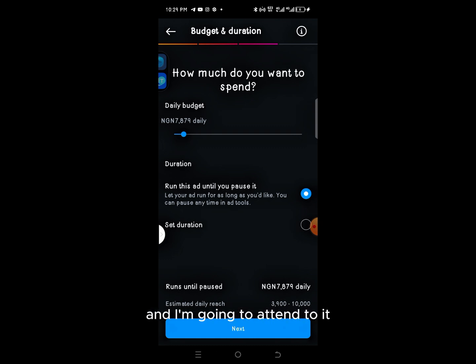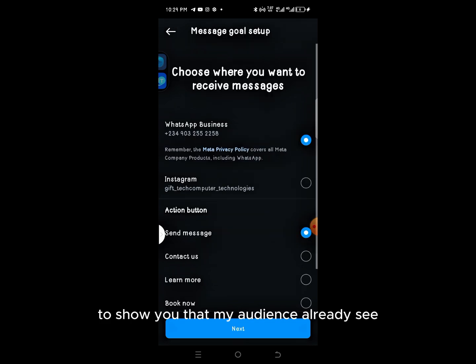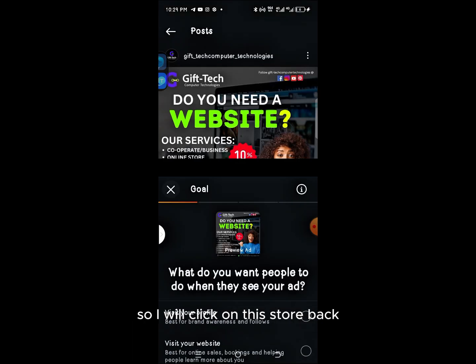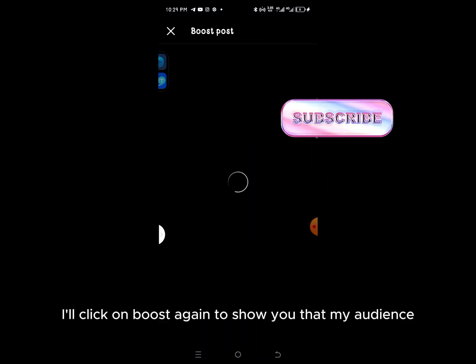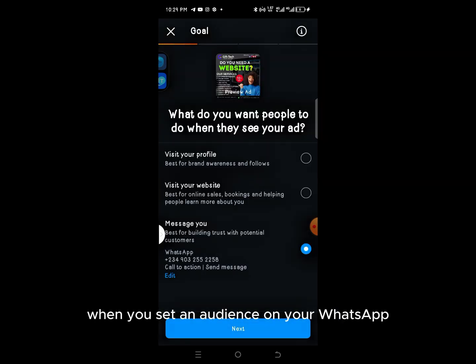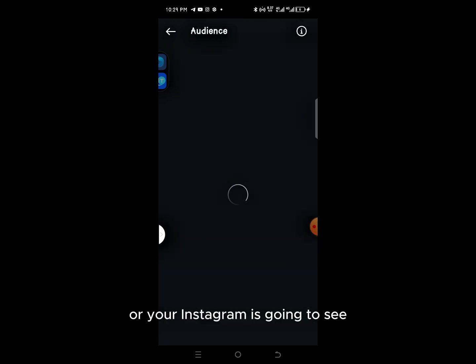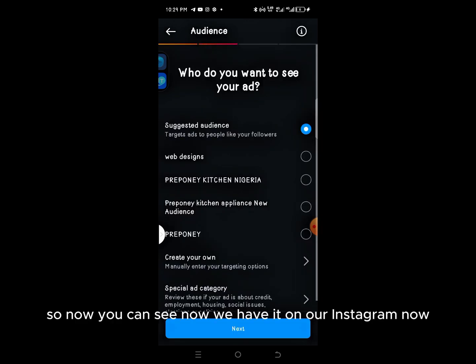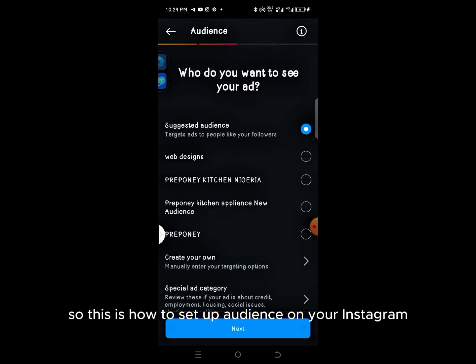So let me go back again to show you that my audience I've already saved. So I will click on this back. I'll click on boost again to show you that when you set an audience on your Instagram, it is going to save. So now you can see now we have it on our Instagram now. So this is how to set up audience on your Instagram.